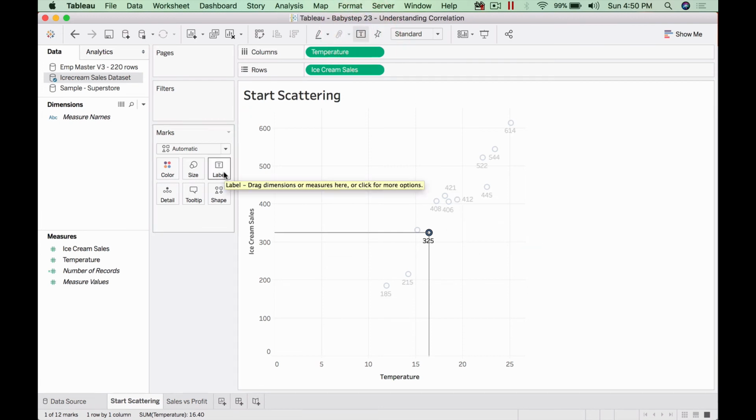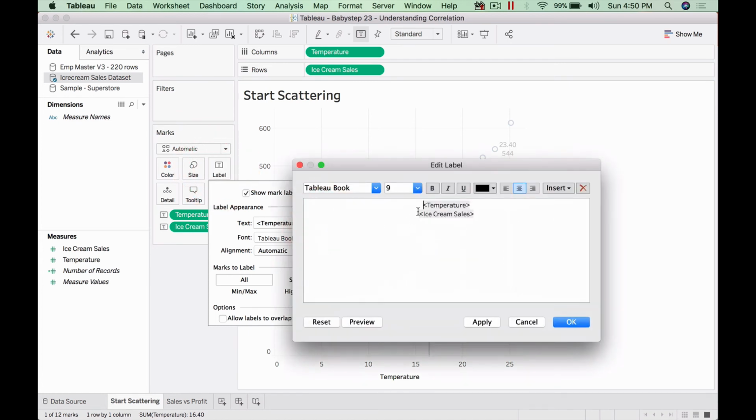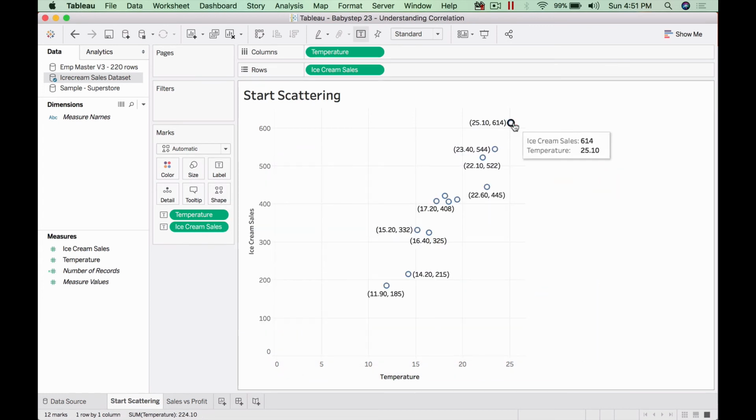We can even put, for example, both temperature as well as ice cream sales on the label, and then we can edit this to have the typical brackets kind of a thing that we are used to seeing in our school days, just to refresh our memory. So this kind of a thing, and we can apply. So now we can see each of these things, how this is working. Anyway, this is something just to show you. The best is to turn it off.